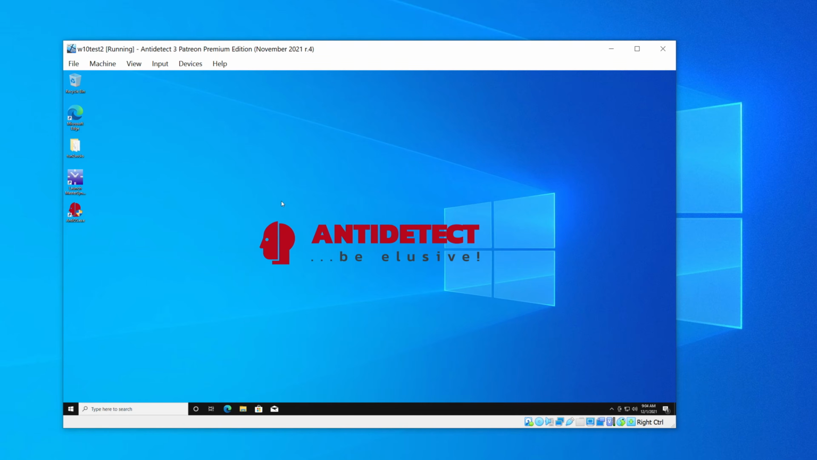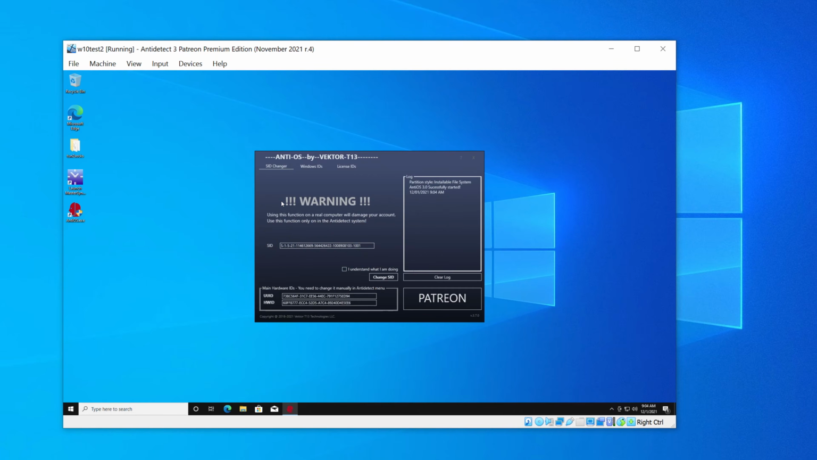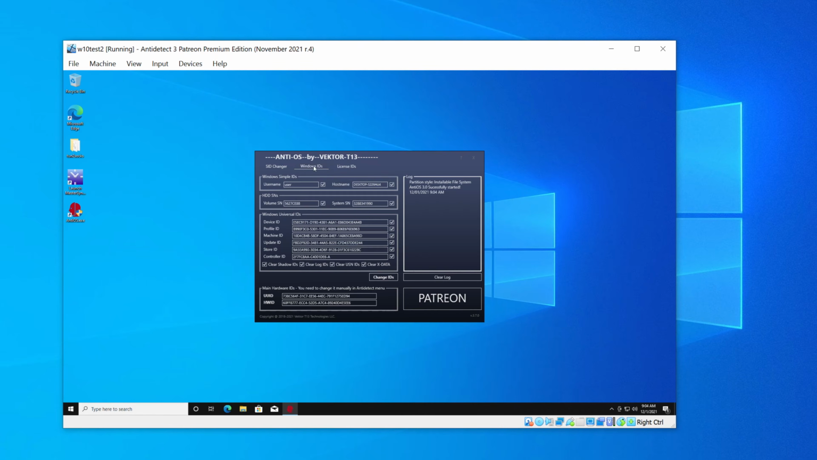The only reason that we are using AntiOS right now is to make our system look older. It's the main goal. And the second reason, we need to delete logs. So we will go to the Windows IDs tab. We will deselect the System SN checkbox, because the System SN, a serial number of your system logical drive, can be retrieved only by the local software. So if you are working with websites, you don't need to use it. So uncheck it and click Change IDs.